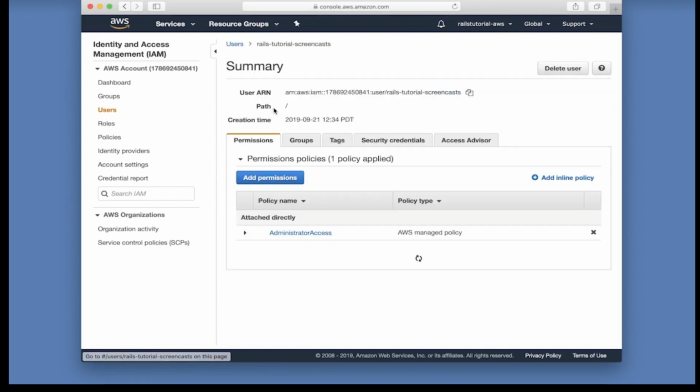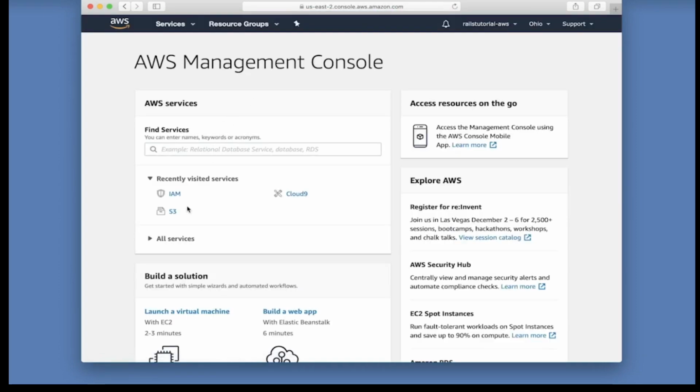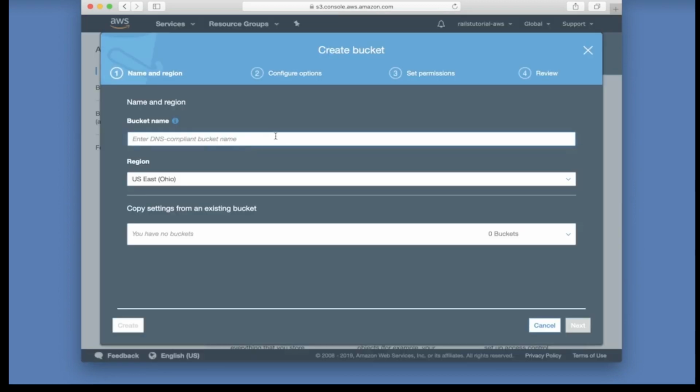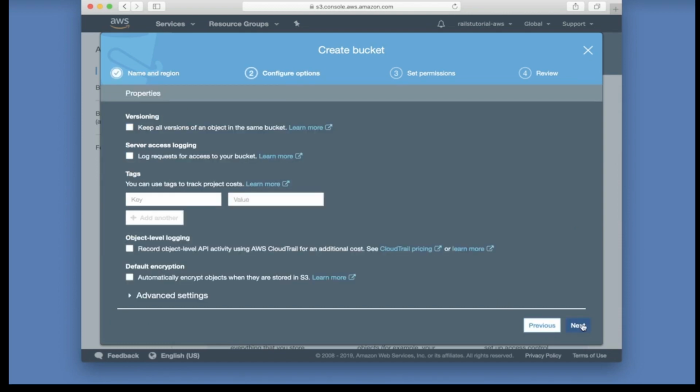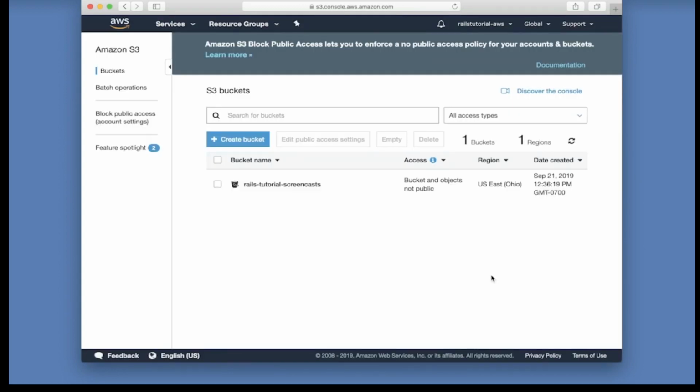Click on this here. Now we need to create a bucket. Create a bucket, say Rails Tutorial Screencasts, US East region is fine. Go to next, next, next, create bucket. And I think that's it. So now we need to configure our application.